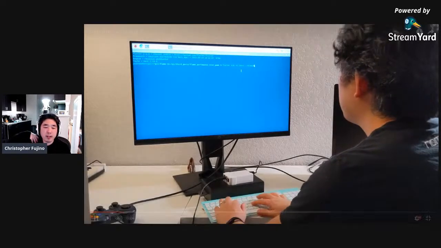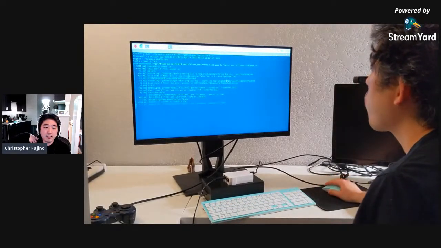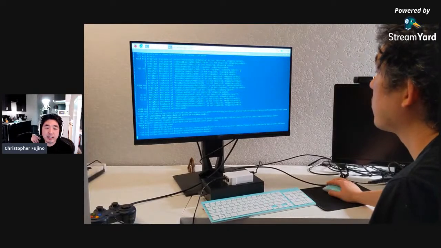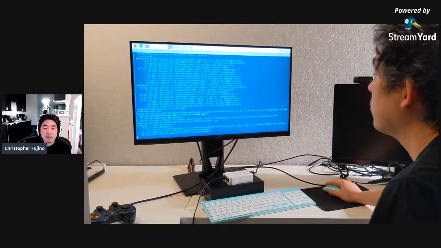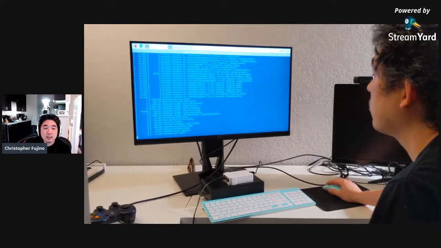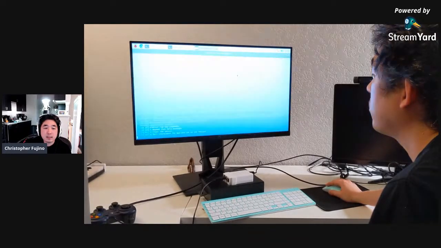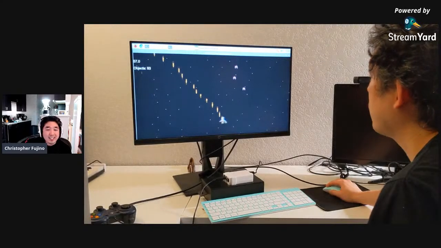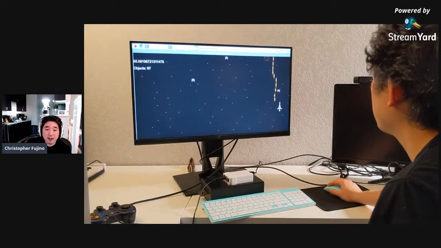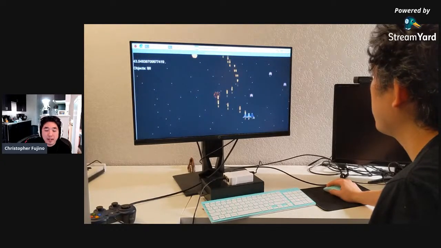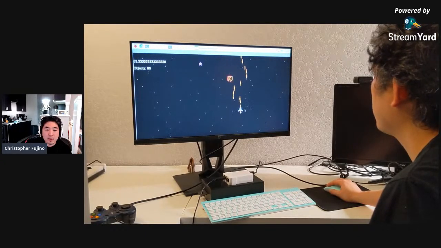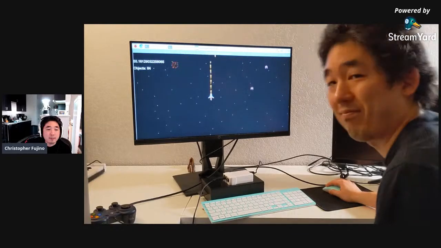As you can see, I'm launching the game from the command line, running flutter run -d linux --release. And yeah, the compilation takes a little while. Okay, and there we go. So I have my game running on a Raspberry Pi, and I'm using my mouse to control the spaceship.